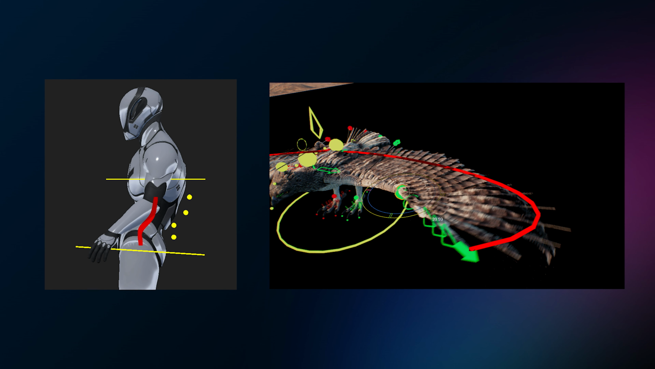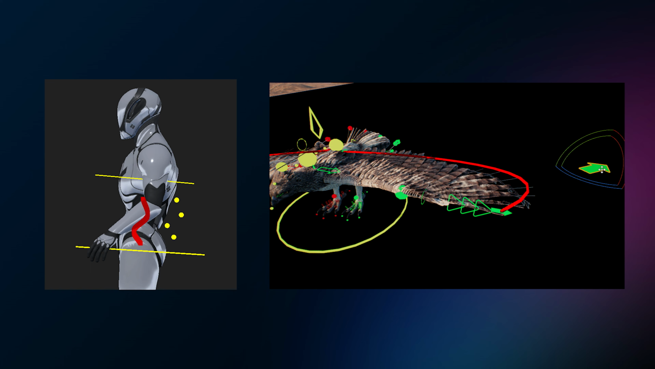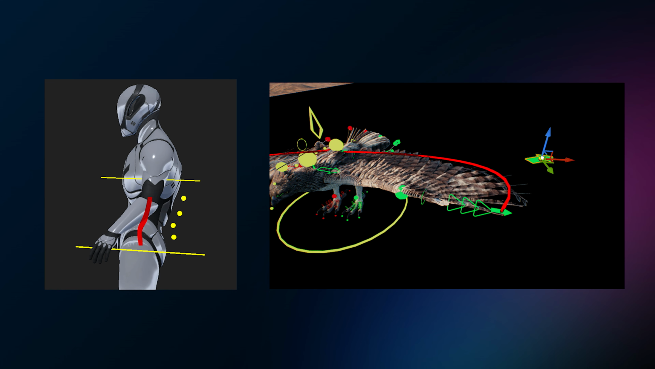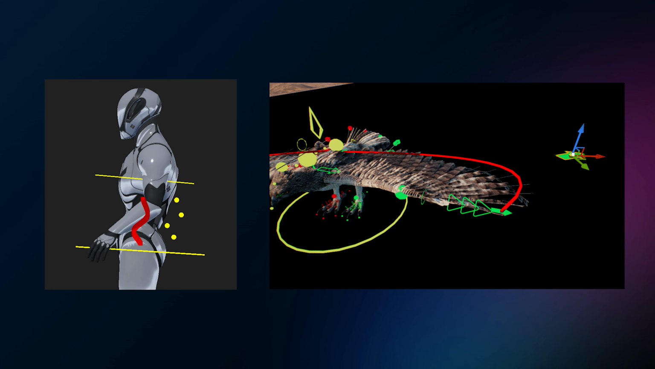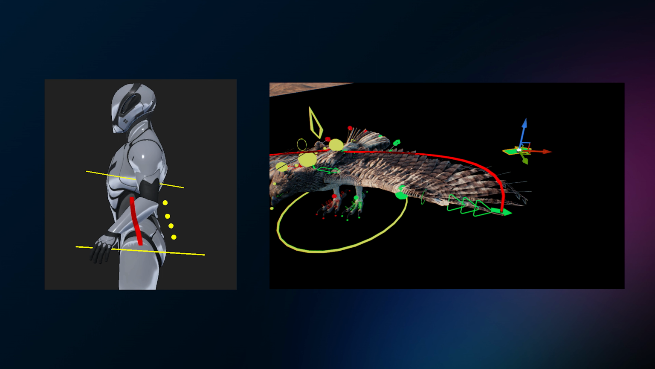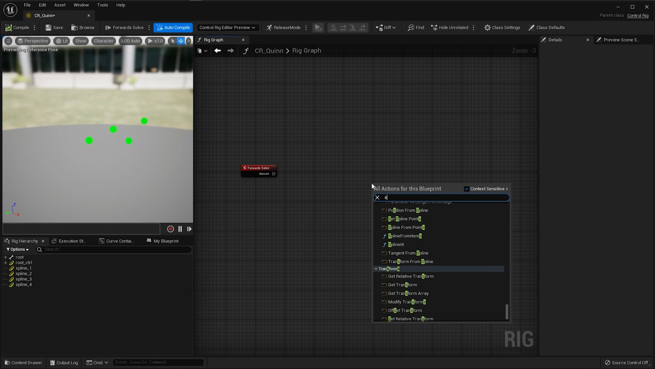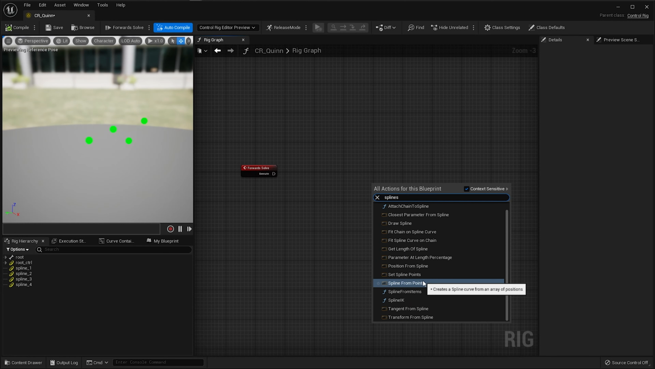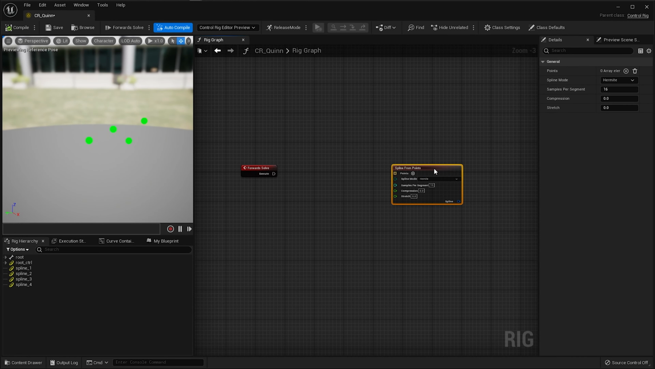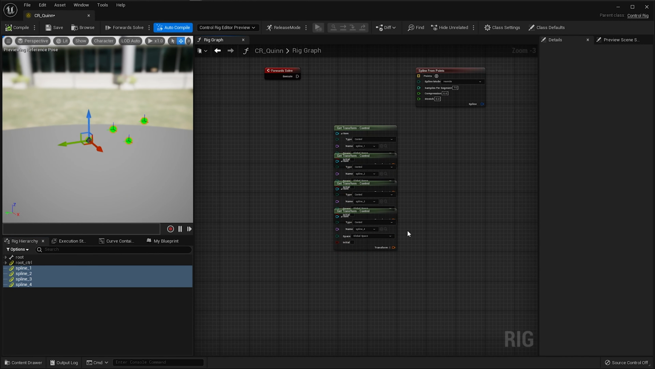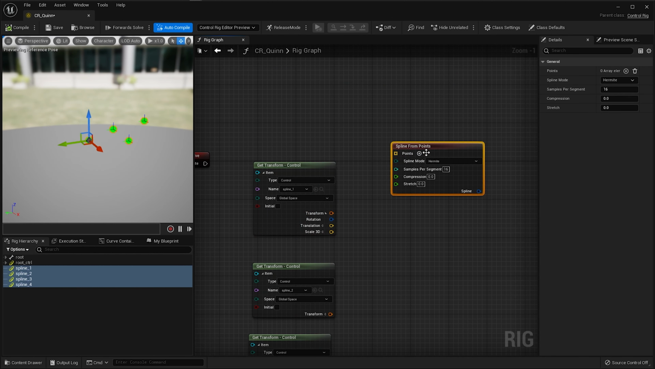Splines. We now feature support for splines, also known as curves. We've added a set of nodes to let you procedurally create splines and attach bones to them. These tools can be used to build IK structures for tentacles, spines, wings, and much more. The Meerkat project in the marketplace has been updated to include a control rig for the eagle that utilizes the new spline tools for its wings.